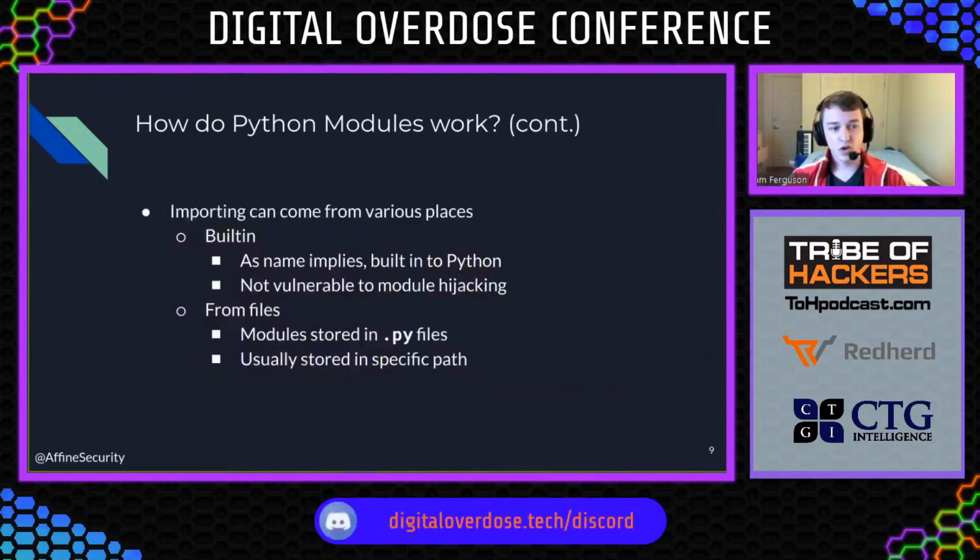Now, there's also two different types of modules in Python that is important to note, because importing can come from various places. And the two types are built-in and from files. So built-in, as the name implies, is built into Python. It's something that's just built into the program itself. But I will tell you right now, just so you don't go down any rabbit holes, they're not vulnerable to module hijacking. There's not really a way that we can modify the Python binary itself, or at least that's way above my head. Too smart for me.